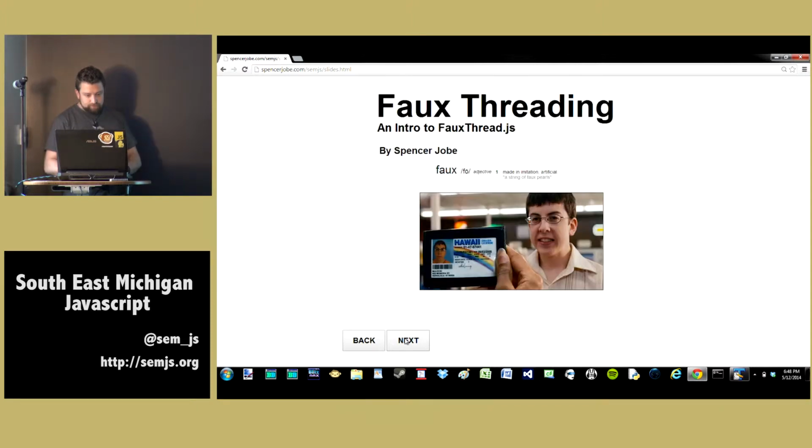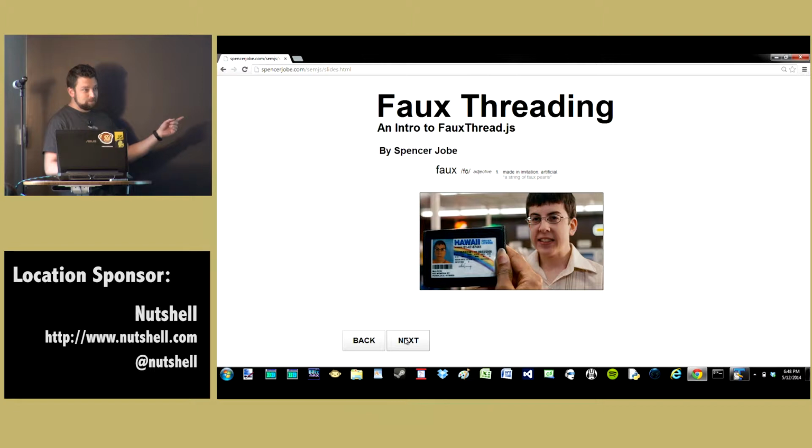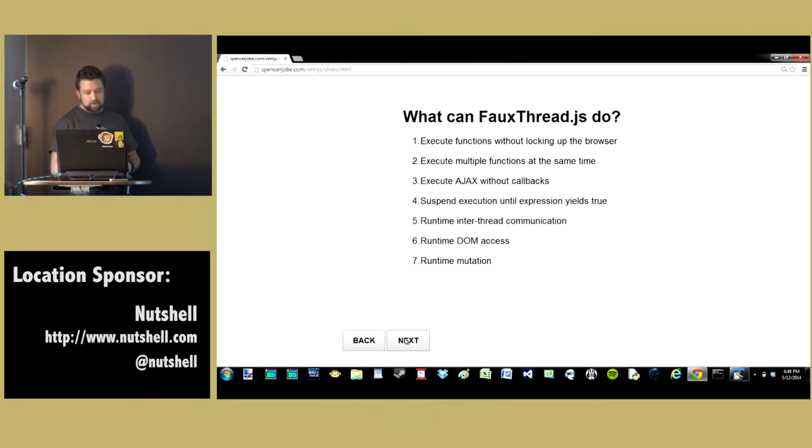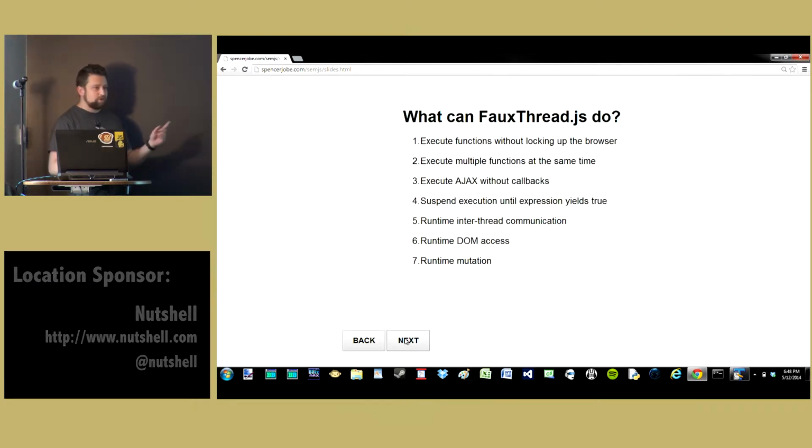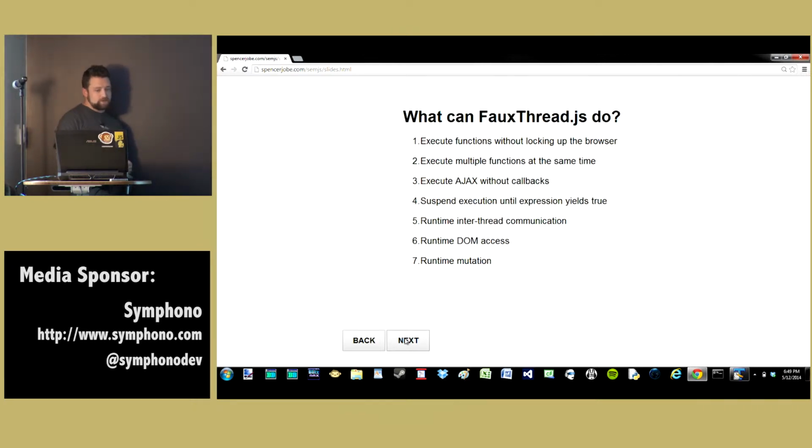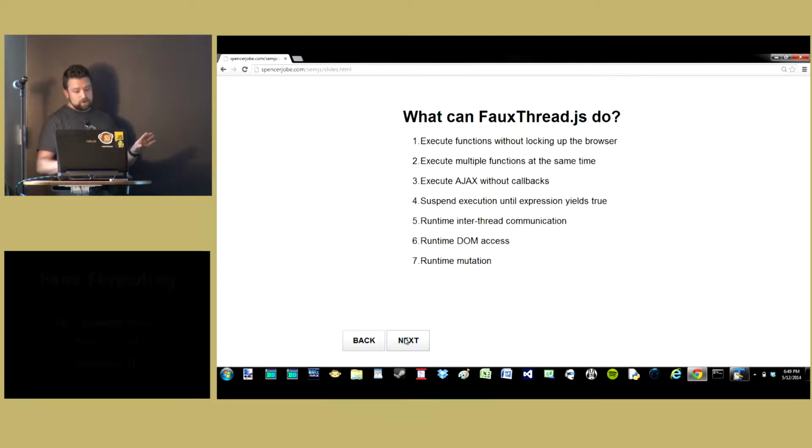Let's see here. So faux, fake, imitation, McLovin. I don't know if you get this reference, but he's trying to pull it off. This is what faux threading can do, and if I have time, I'll show you a demo of every one of these things. You can execute functions without locking up the browser. You can execute multiple functions at the same time. This is without web workers, by the way.